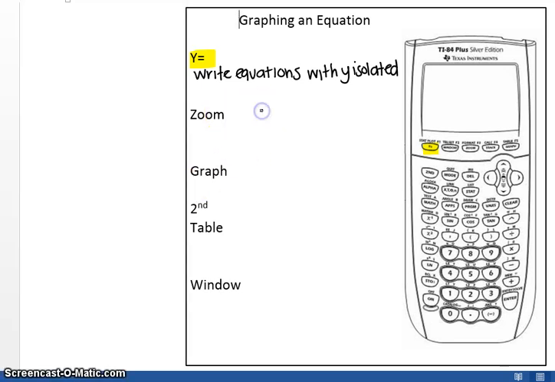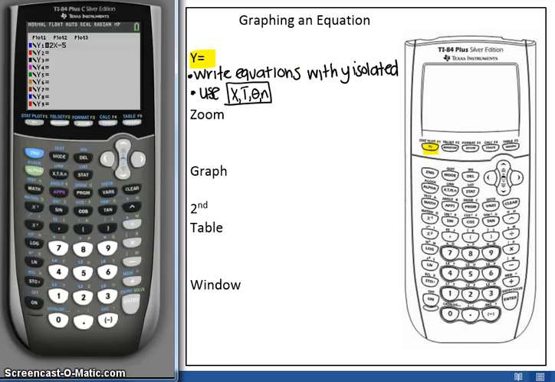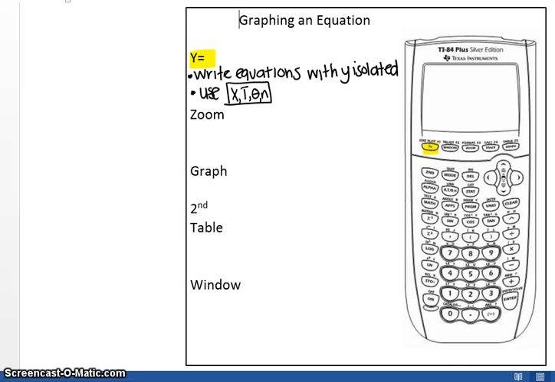The other thing to note is that we want to write our equations with y isolated. Anytime I put a box around something, that's saying it's the key that has an x, a t, a theta, and an n, all of those are for different purposes, but that's the key we're going to use to get our variable. We can use all different types of equations, but right now all we want is that x to show up, and that's the setting we have on our graph.